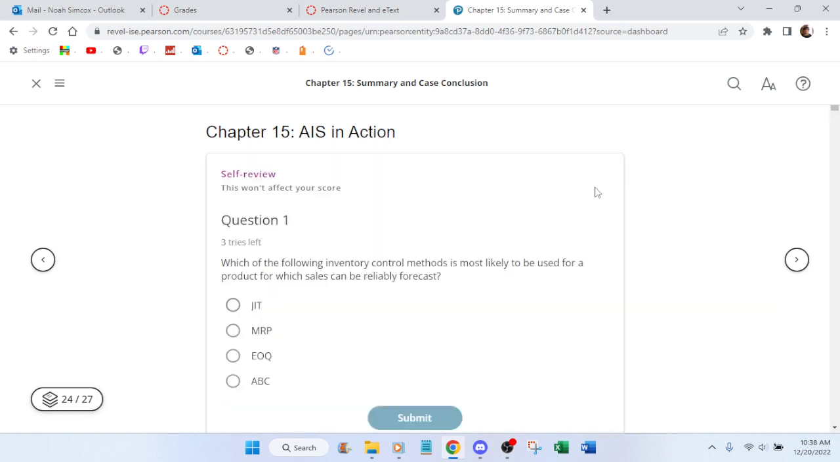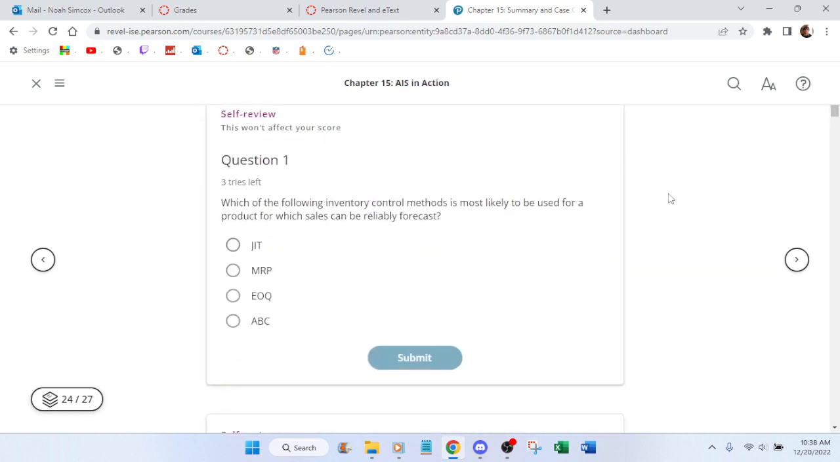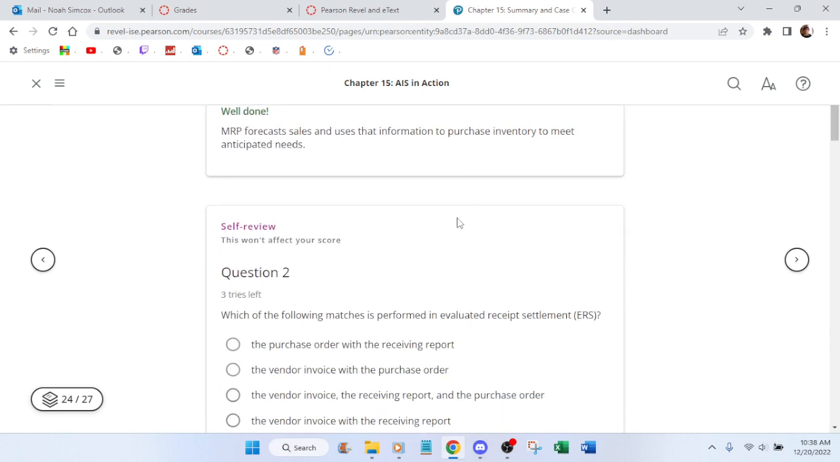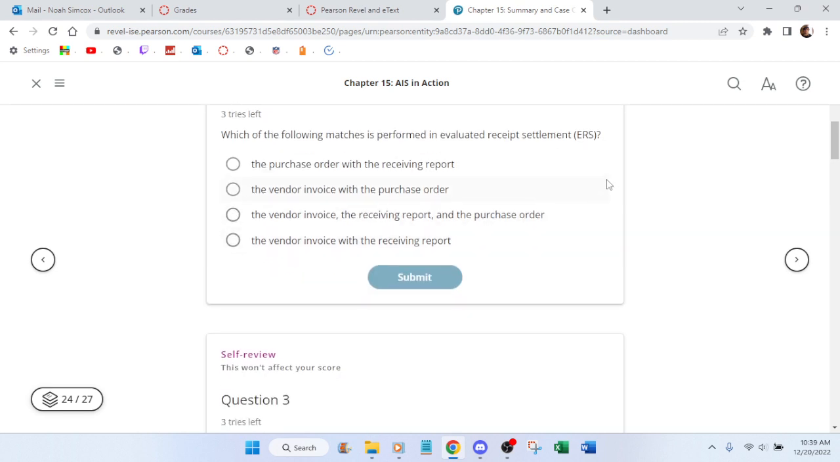Which of the following methods is most likely to be used for a product for which sales can be reliably forecast? Materials requirements planning is performed and evaluated receipt. It's gonna be these.